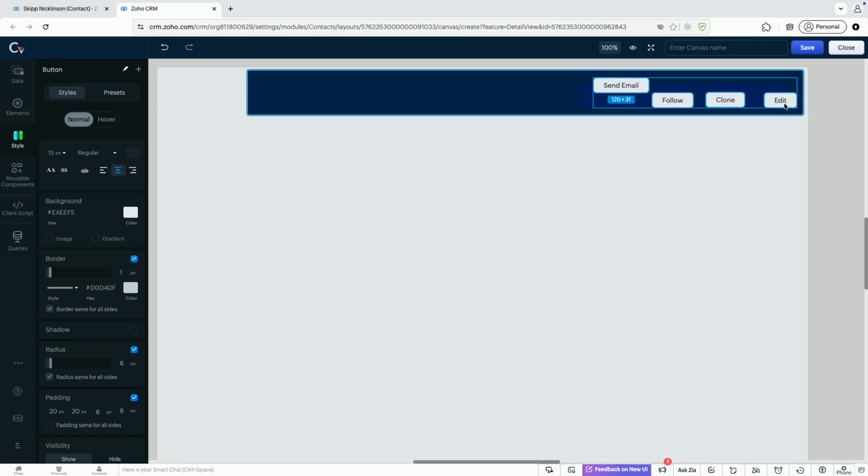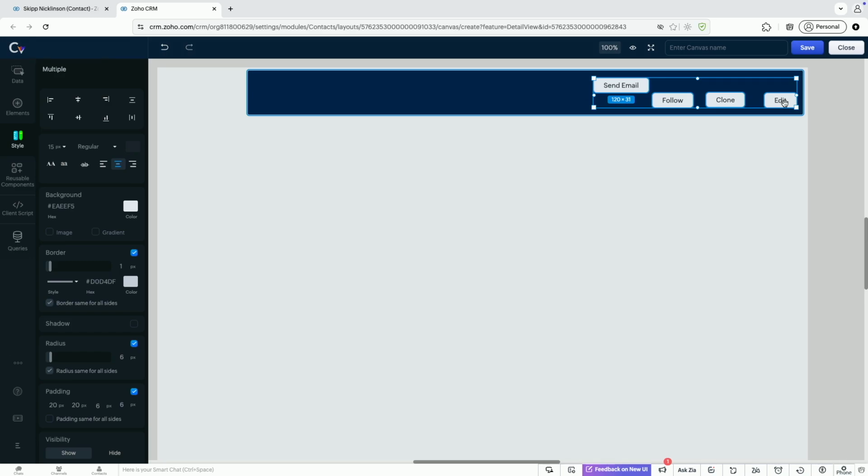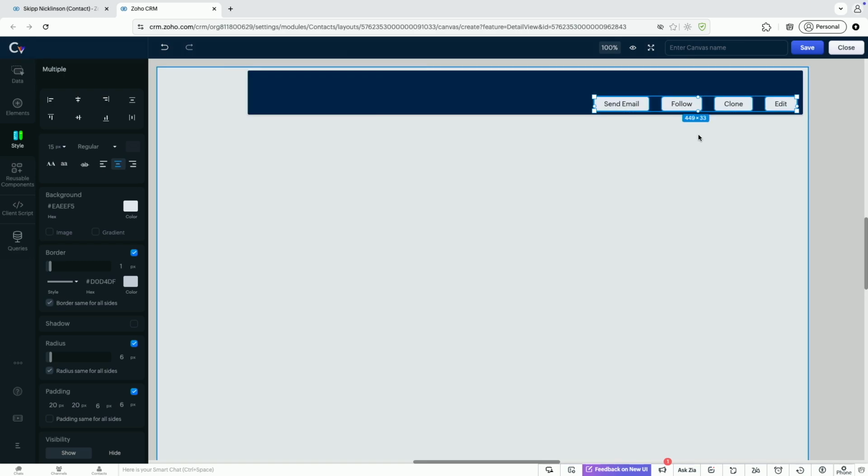So if I just drag and drop and grab all of these buttons, now we have multiple options over here on the left, so I can align them in the center, and then I can also distribute them horizontally. So some of the standard design features are going to be out there, and also I can just grab and bring these all the way down to the bottom.